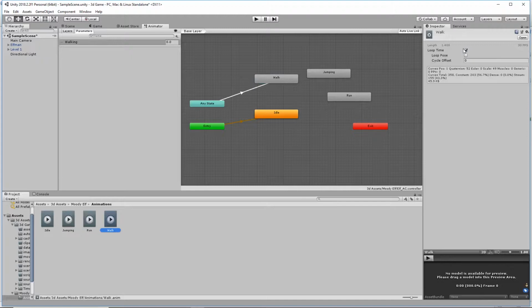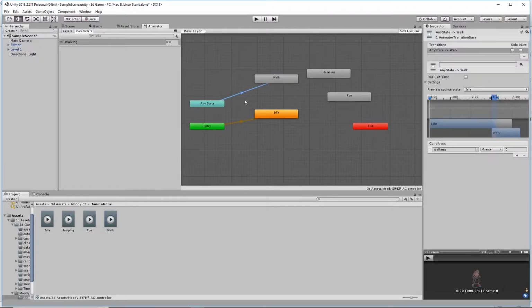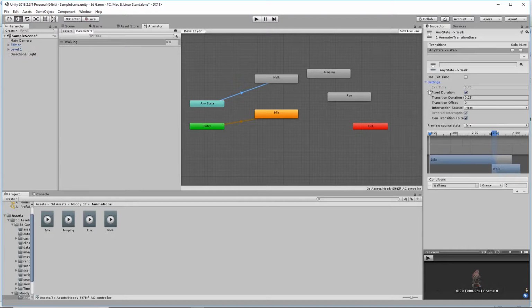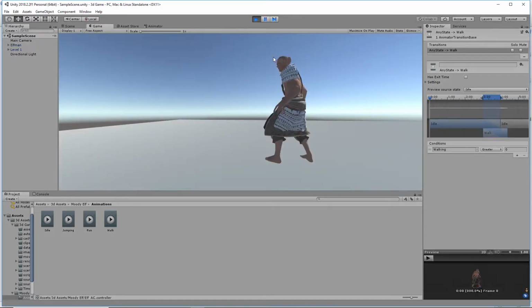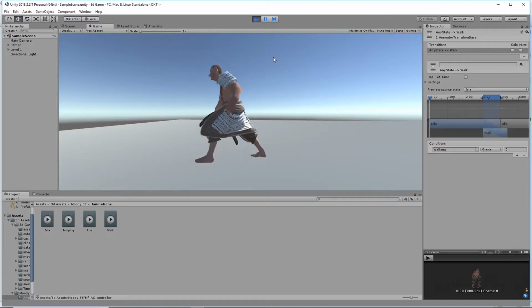It is looping, so that shouldn't be a problem there. So the problem is probably right in here. We have this little transition thing. So if we hit settings here, we don't want it to be a fixed duration, do we? All right, so let's go ahead and save that, press play, and now he starts walking.